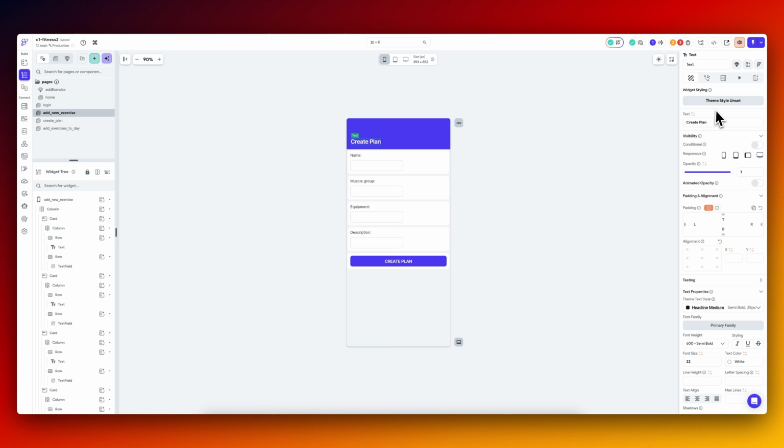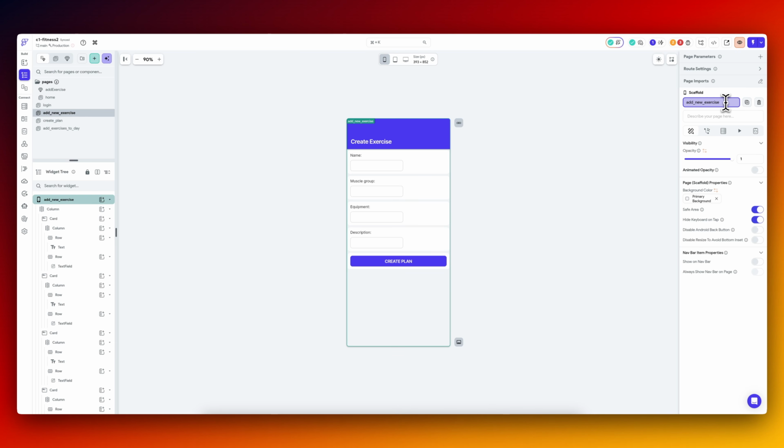All right, so we're going to call this create exercise. And this page is going to start having, it needs a tab bar, right? Because it needs to be accessed everywhere. I'm going to say, add new exercise. Actually, no, create. I'm just going to call it create exercise. I think that's a better name. Okay, so we've renamed that.